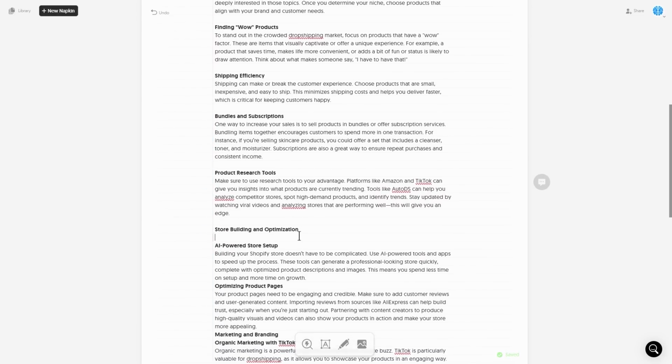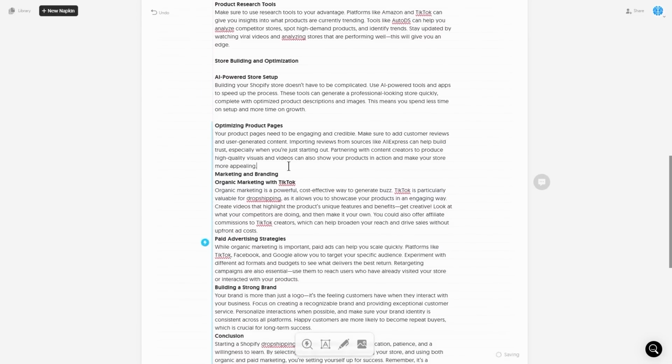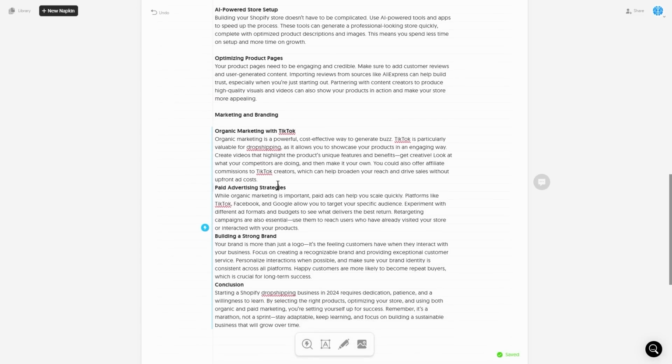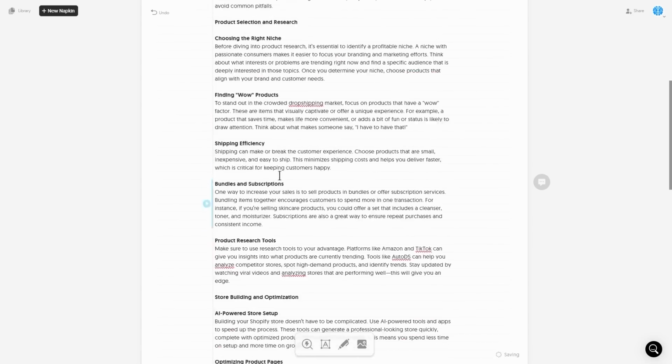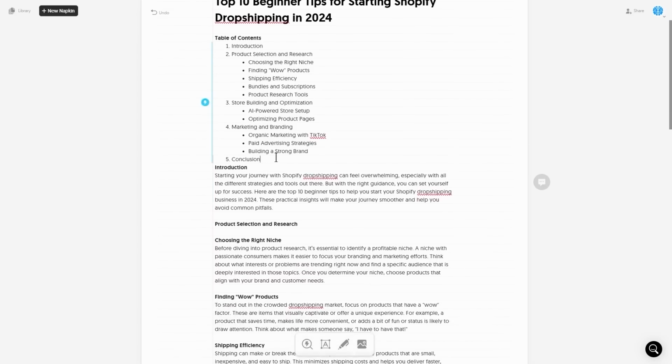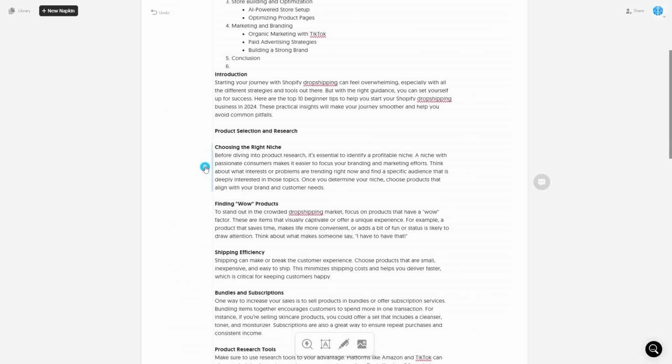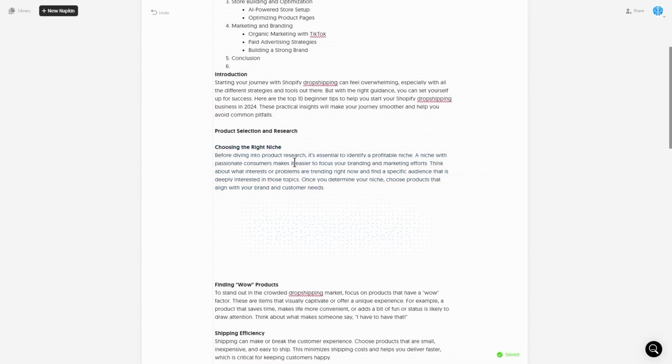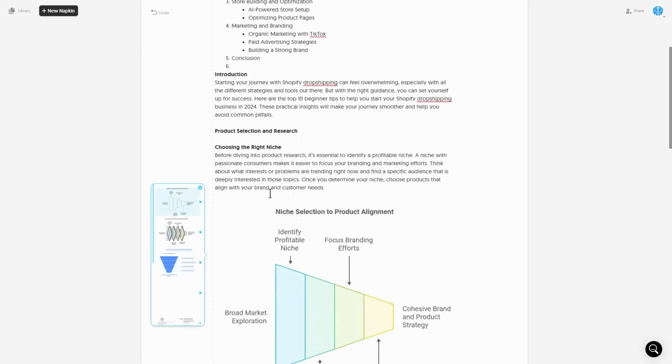And you're about to see some real magic happen in just a moment. So once you've managed to space everything out, as you guys can see right here, this is where we want to generate certain visuals. So for example, right here, this is of course the table of contents. So we don't need to do anything for that. But what we can do right here, choosing the right niche, we can click generate visuals and it's going to analyze the text. Then it's going to generate a visual.